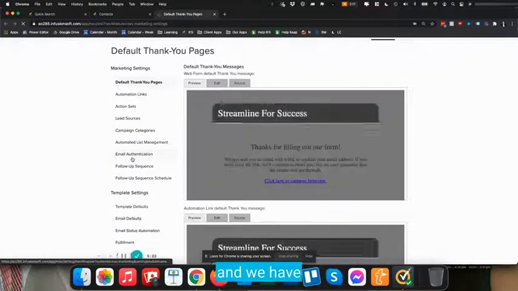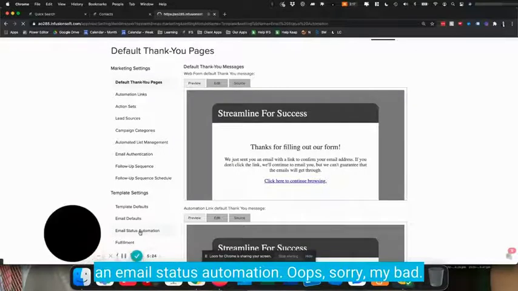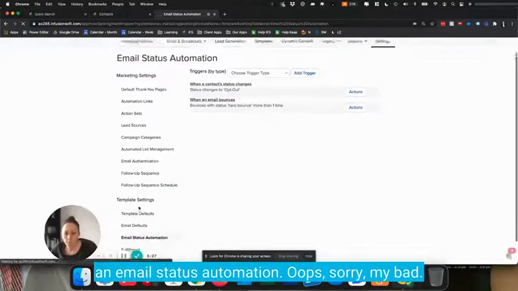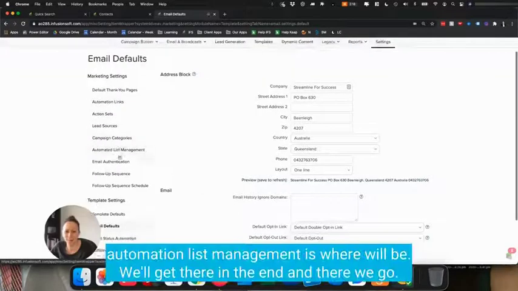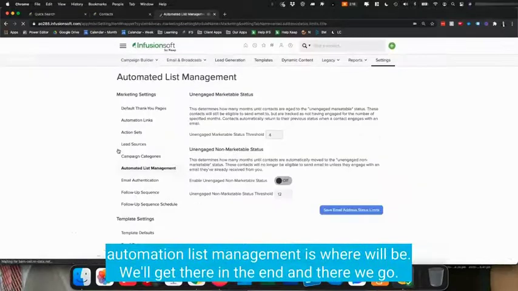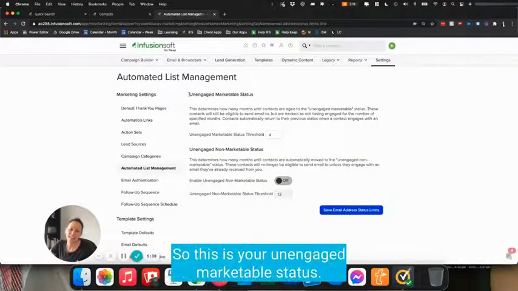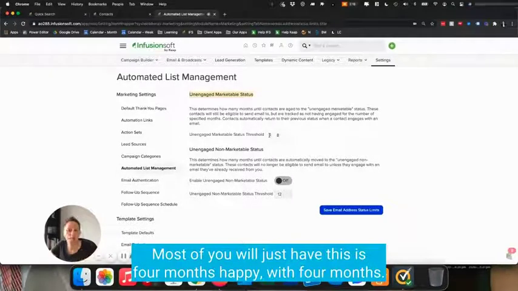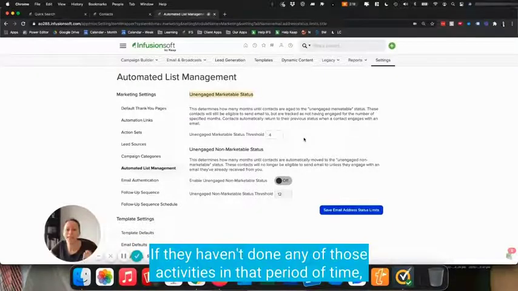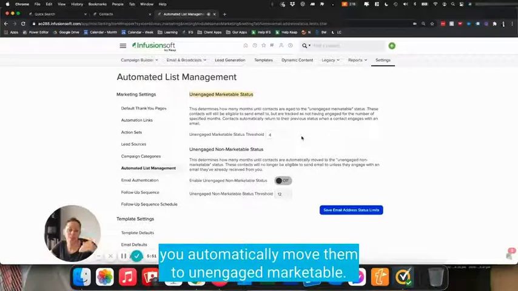And we have email status automation. Oops, sorry, my bad. Automated list management is where it'll be. We'll get there in the end. Here we go. So this is your unengaged marketable status. As a default, most of you will just have this as 4 months, happy with 4 months. If they haven't done any of those activities in that period of time, it'll automatically move them to unengaged marketable.